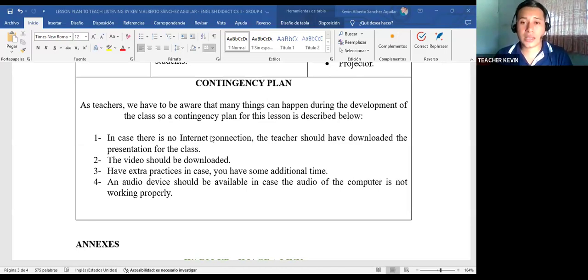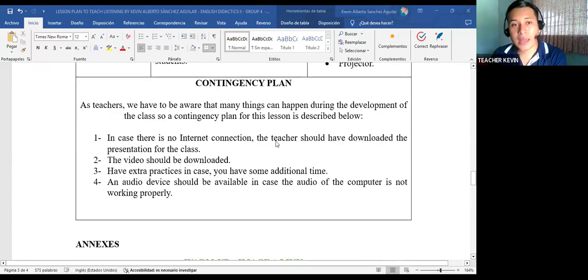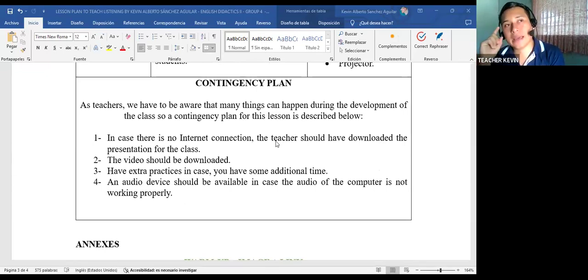Have extra practices in case you have some additional time. Yes, for example, this is something that we have to know. Let's imagine that in the last part, which is the post listening activity, I planned 3 or 4 questions and decided to give this specific stage 10 minutes, but my students only work with these questions in 5 minutes. Then with the other 5 minutes, what do I do? That's why it's very important to have some additional practices so that the students can practice.